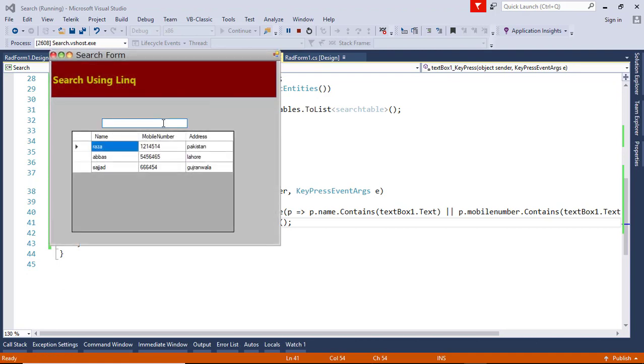Let's say I want to search through Raza. Now Sajad. Now if I want to search through my number 66, no, that's all.